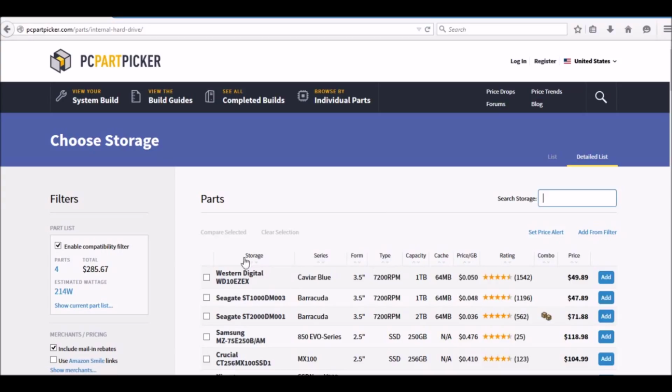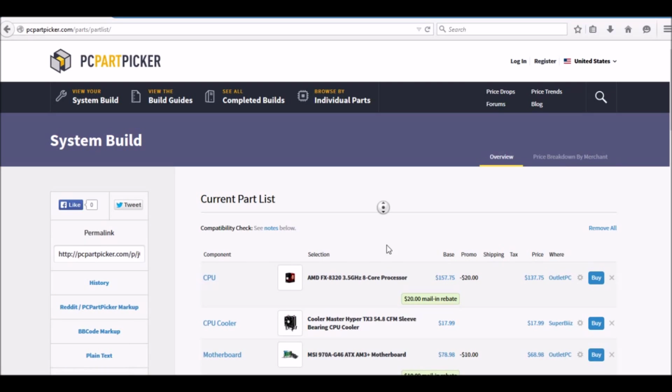Here, we have Western Digital Caviar Blue, 1 terabyte, that's $50. 1 terabyte, totally enough. Speed of 7200 RPM, so it's pretty fast. Okay, we'll add this one.